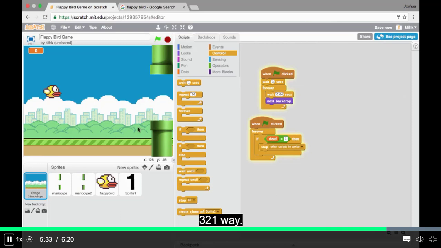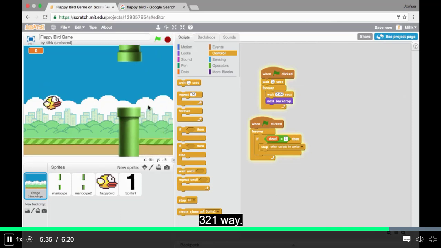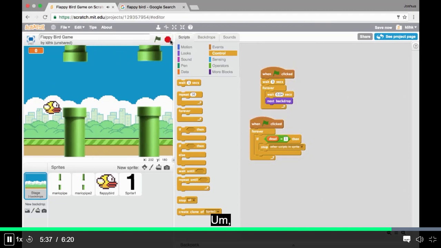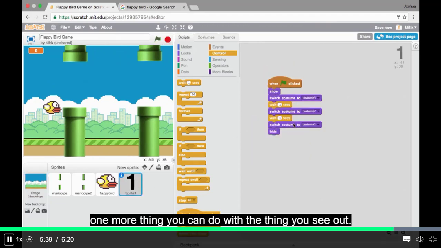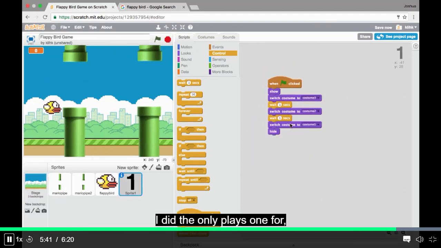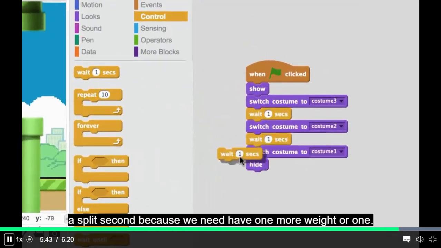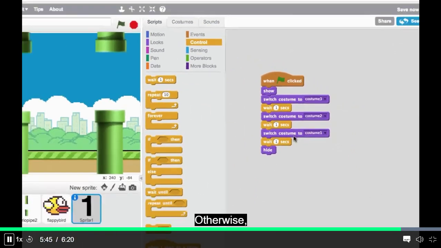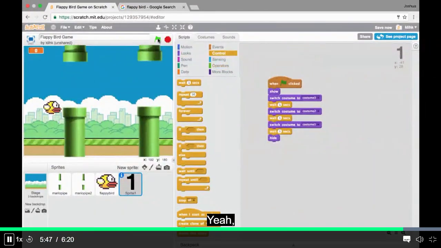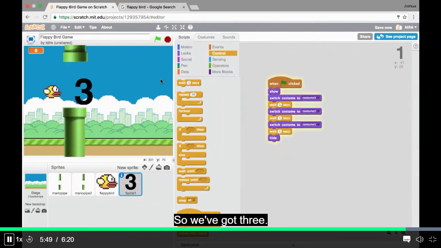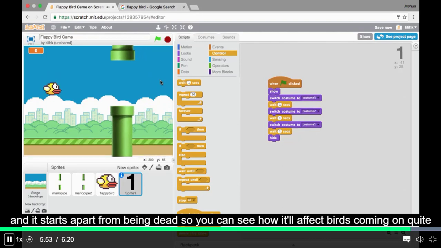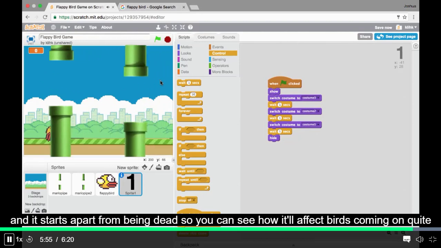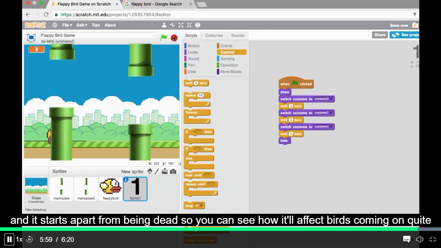3, 2, 1, and we start to see. One more thing you can do, you see how it only plays 1 for a split second, because we need to have 1 more wait. Otherwise that one's not there for the time. Okay, so we've got our 3, 2, 1, and it starts the project from the beginning, which is very nice. And dead. You can see our little Flappy Bird's coming on quite nicely now.